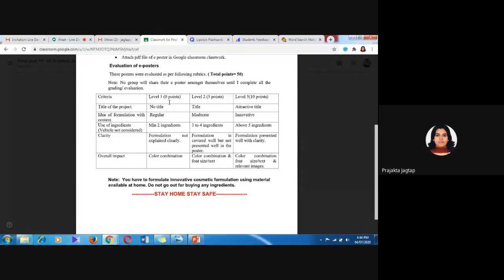So I have given them the clues in the form of labels. Say, for example, title of the project. If the student did not give any title, then there will not be any point. But if they give a title, they will score some points. And if the title is attractive, they will score the highest points.